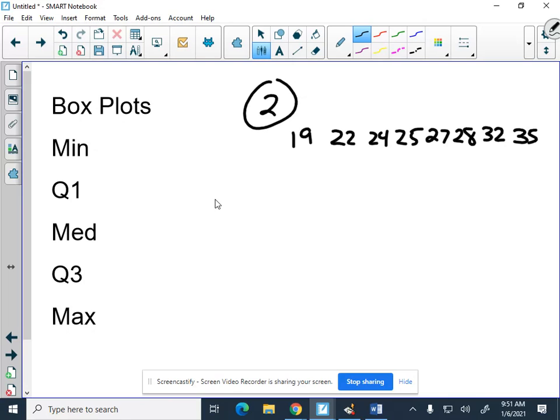Up here I have 1, 2, 3, 4, 5, 6, 7, 8. On here I have 1, 2, 3, 4, 5, 6, 7, 8. Ooh, do I have 9 numbers? Did I miss one? I missed something. 19, 22, 25, 27, 28. There's a 33. Right?